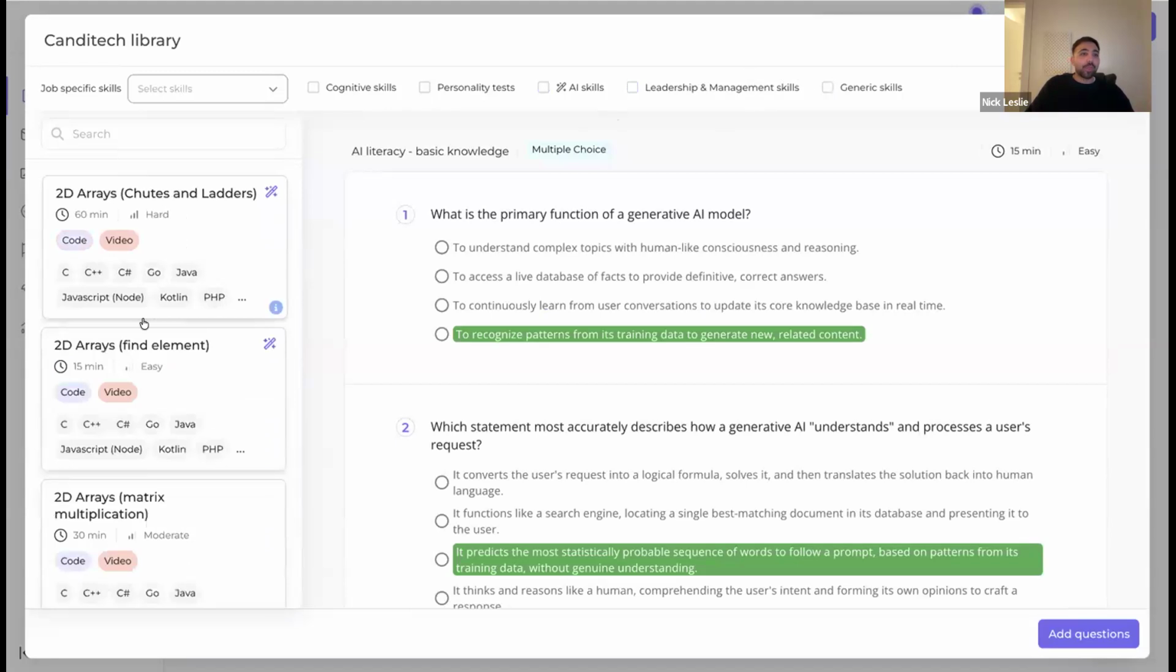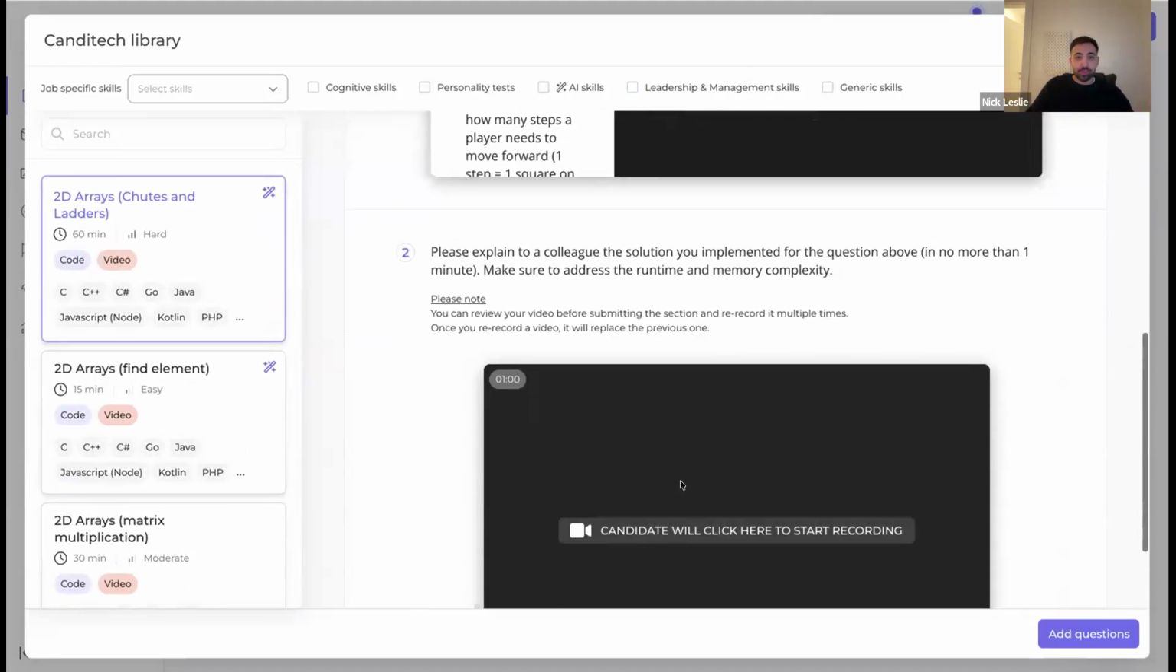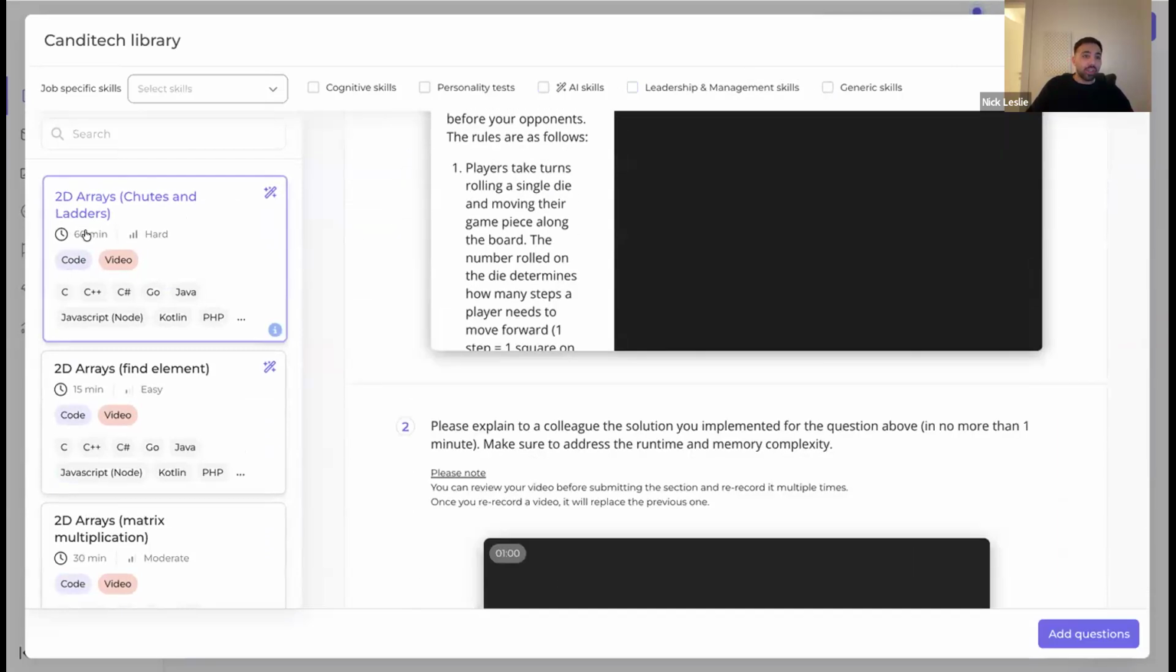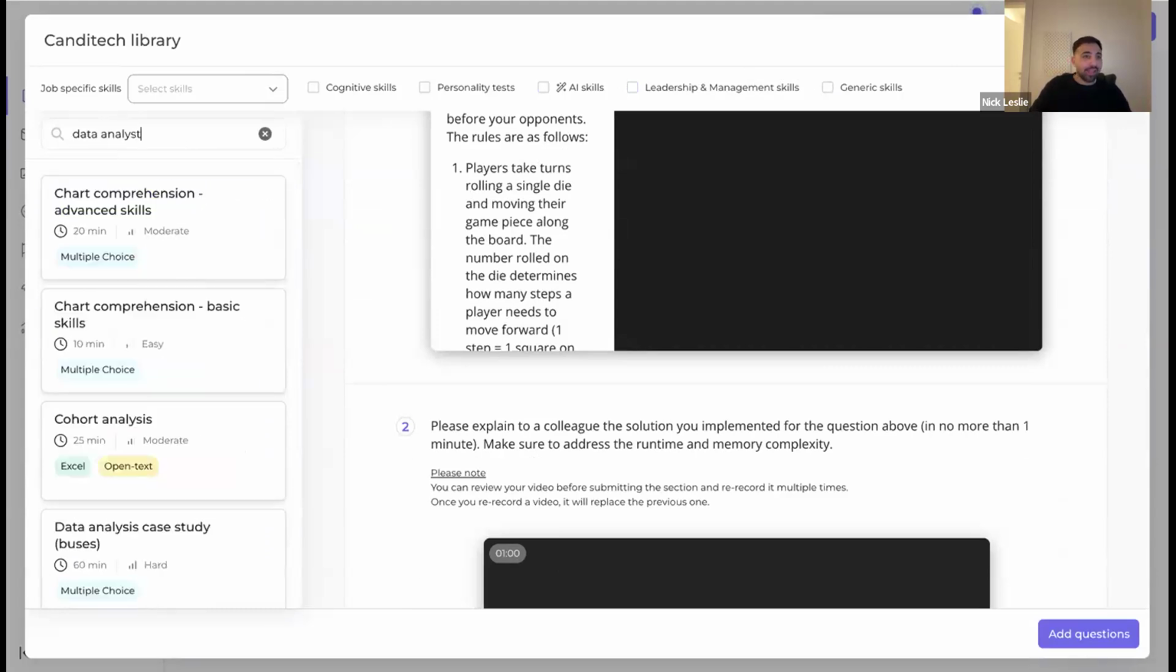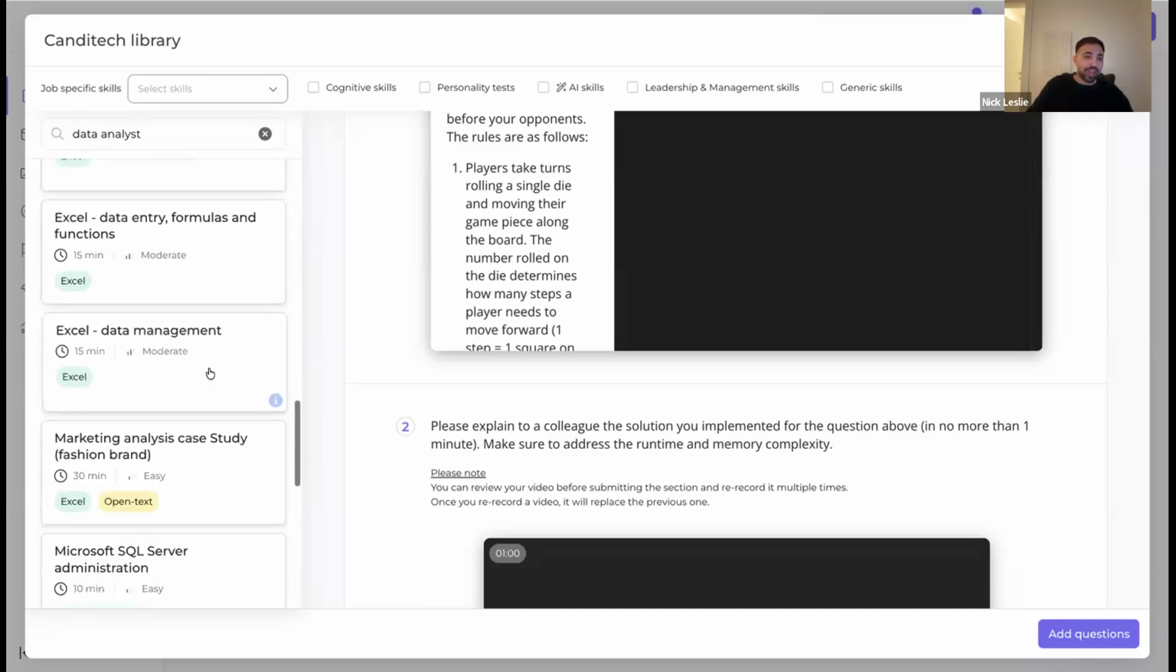When you're looking at the assessments, you can actually click onto them to see a preview of what the assessment section entails. And here you can see how long it's timed for. Is it easy, moderate, or hard? And then the question types within the section. So here I can see there's a coding question and a video question. If I wanted, I could just come into the search bar and type in the skill I'm trying to assess, and then I can see all of the sections that relate to that.